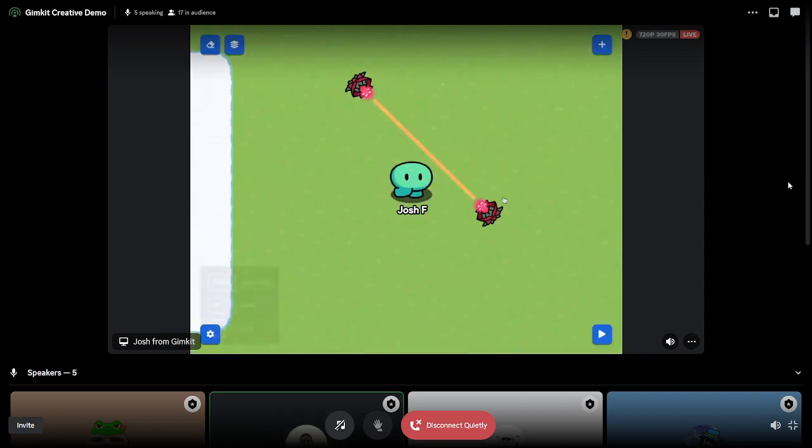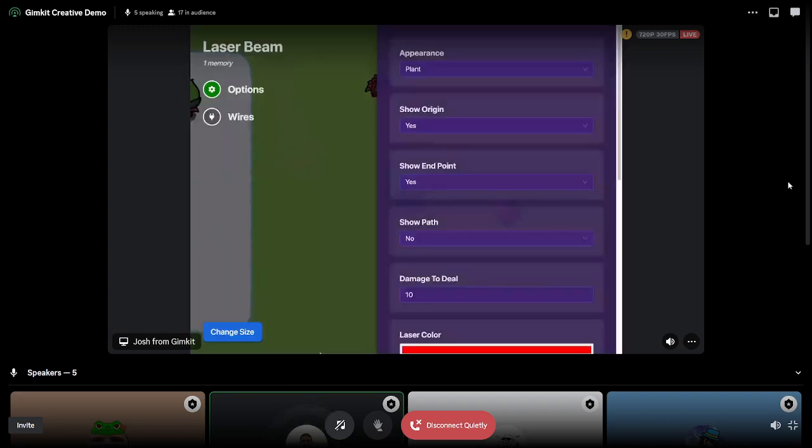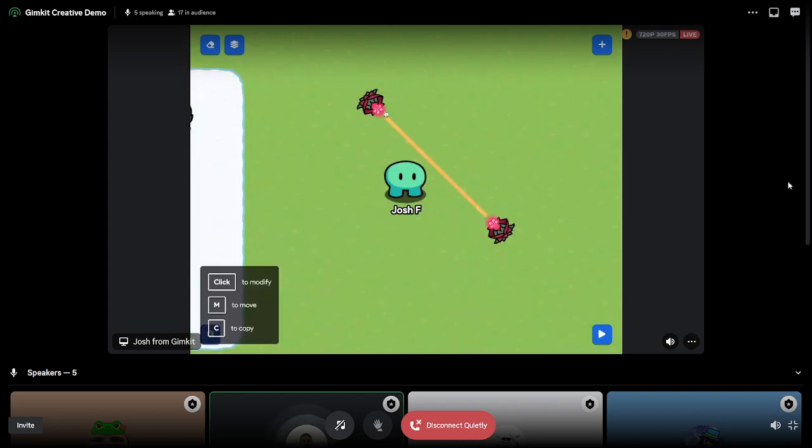So you know what, that's not working right now. Yeah, that's not working yet. Okay, but basically you'll be able to click and drag where you want each point to be, but that's not working currently. But we can customize some things.